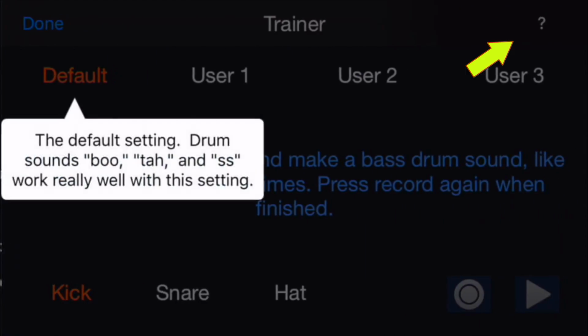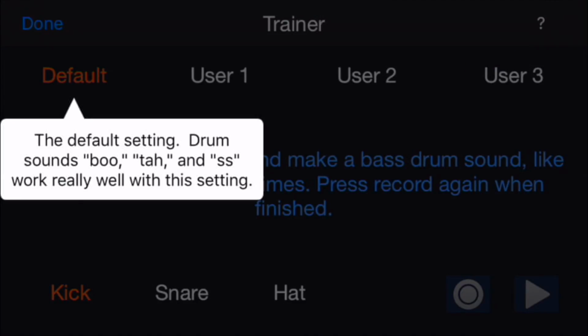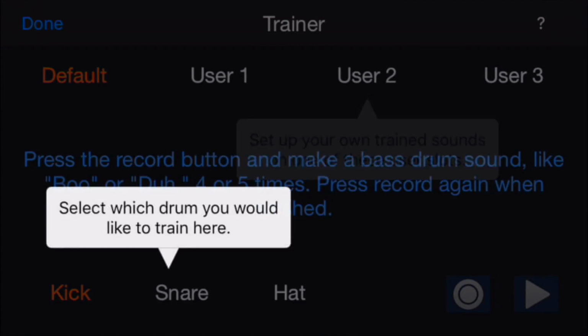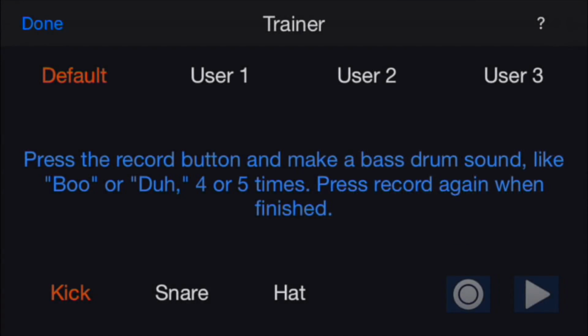Okay, now we can train VoxBeat to recognize our own sounds. So I usually find the default works quite well, as long as you sing something akin to boom or boom for the kick, ta for the snare, and tss for the hi-hat. If you don't want to use those sounds, you can select a user slot and record your own sounds. We'll get to how to train VoxBeat to use your own sounds in another tutorial. Stay tuned.